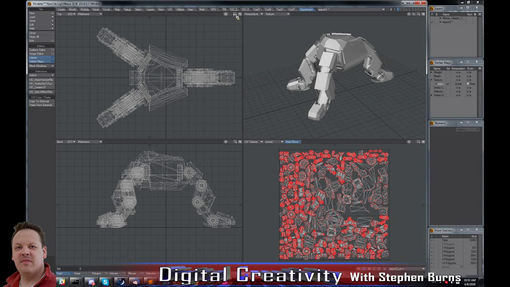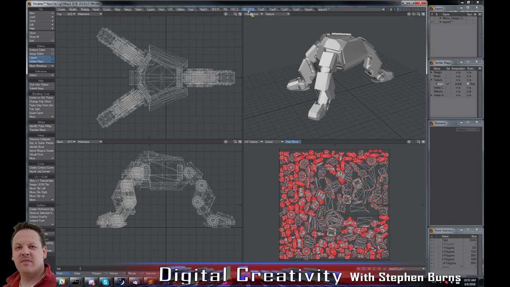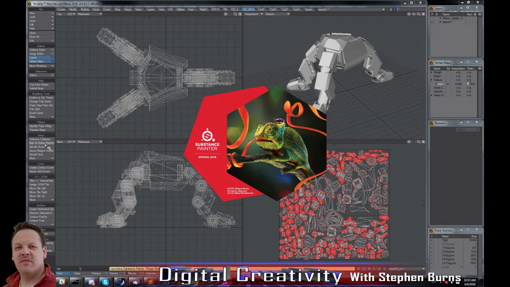So in order to get that into Substance, you can save that now as an FBX or OBJ or whatever it is and export it, or you can just click, and this is part of the 2018 toolkit, export to Substance Painter. So once we do that, you'll see Substance Painter automatically launches.